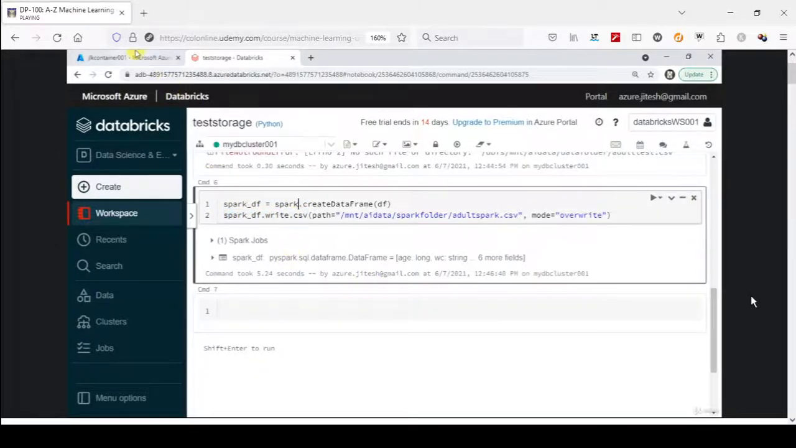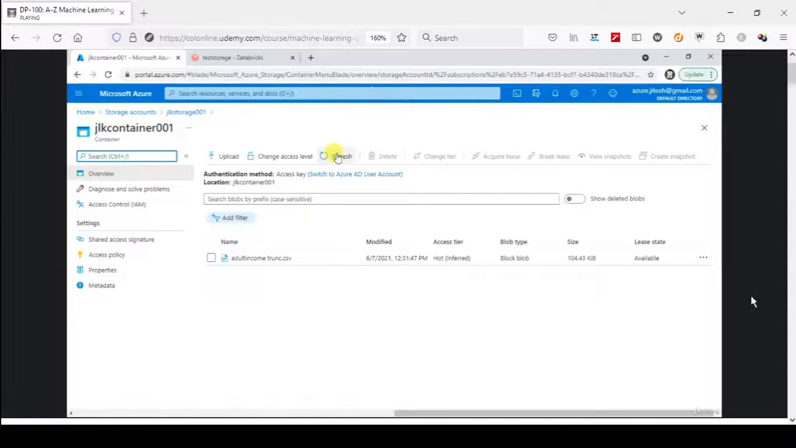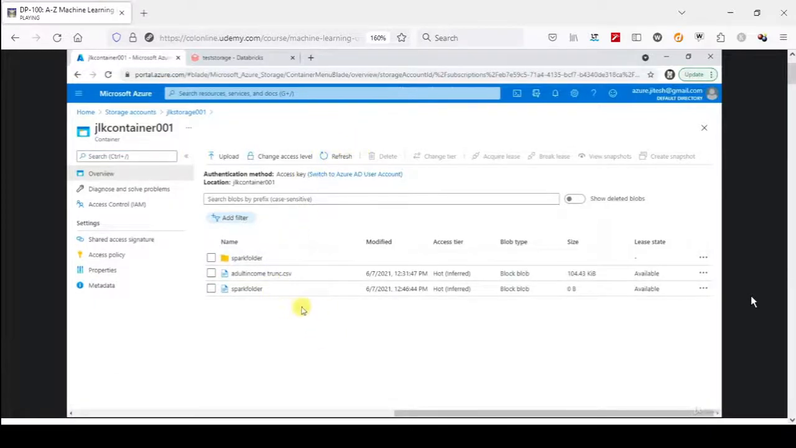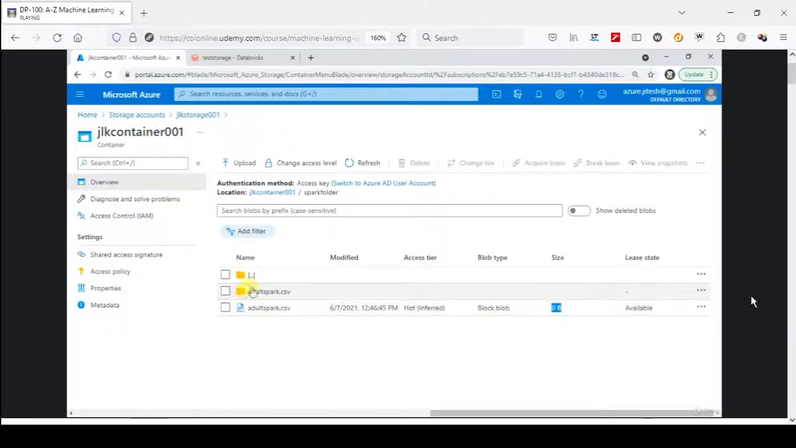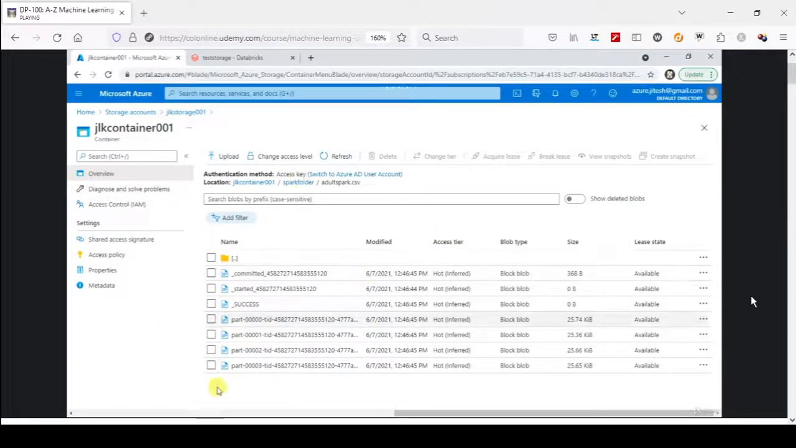Let's first go to the storage container and see what has been written there. And now refresh it if you are already there in the container. And we indeed have a folder now by the name spark folder. We also have this empty blob here. But first, let's go to this folder and see what's inside it. So we have this empty CSV file and a folder by the same name. So click on this folder. And there you go. We have so many files written over here.